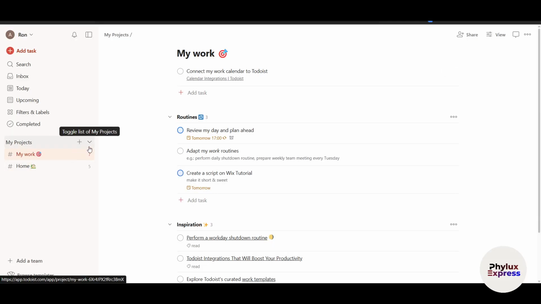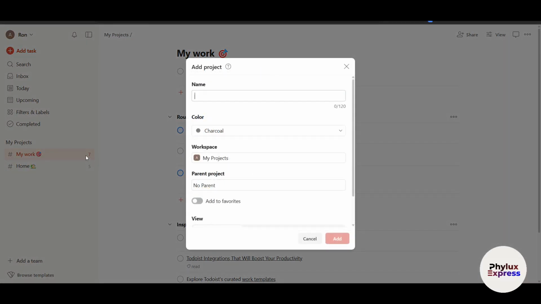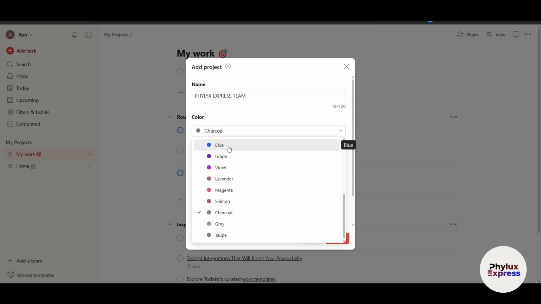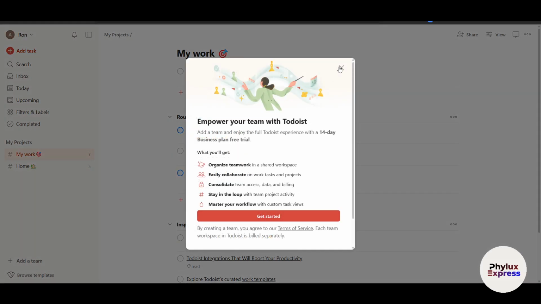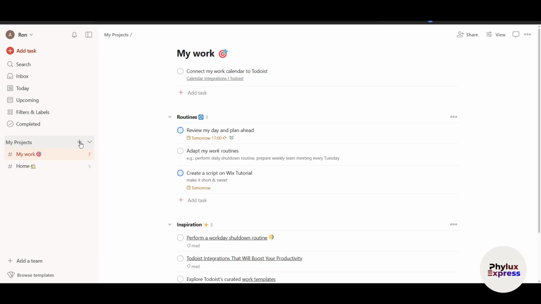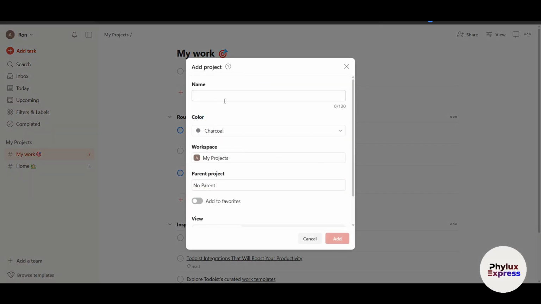Now let's say I want to start from completely scratch. I will just go and click on add project. Now I'll just write here filex express team. Now what's the color? So I just want to make it blue here. Now in which workspace will it be saved? So it will be saved inside the workspace, that is this one, right? I can add another workspace if I want, but for that I just need to buy a subscription. So let's go and click on add project here.